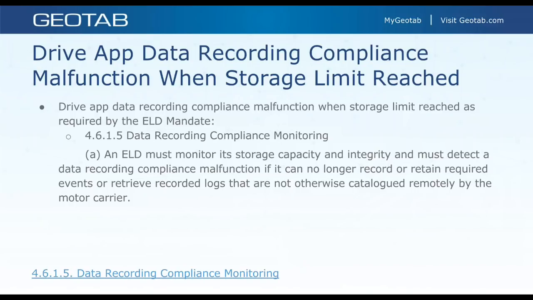But if you do see this as a malfunction, it means that either A, your driver is operating outside of cellular coverage for a very long time, or B, there's an actual failure of the memory inside of the device, which is much more rare. So I don't think you'll actually see this malfunction a lot, but it is one that we recently added. Again, if you do, treat it like a regular malfunction, switch over to paper, check with your support arm to get this fixed.